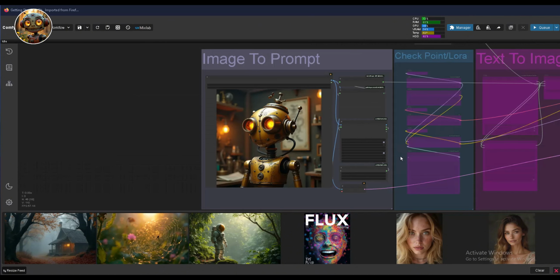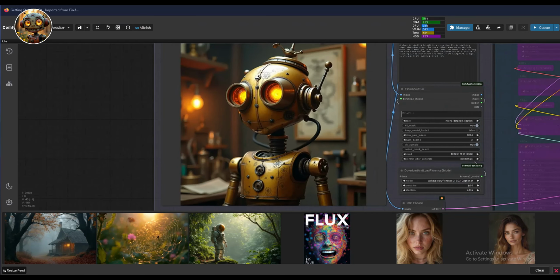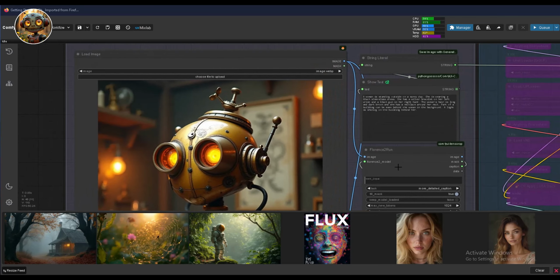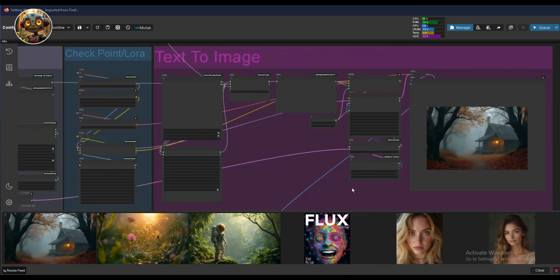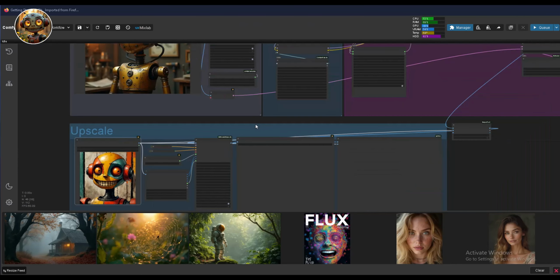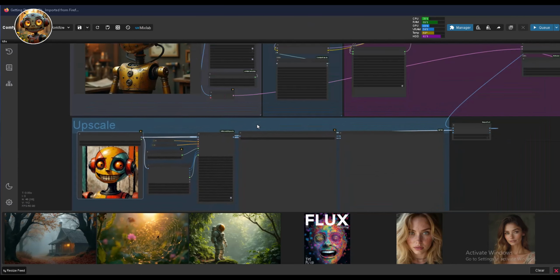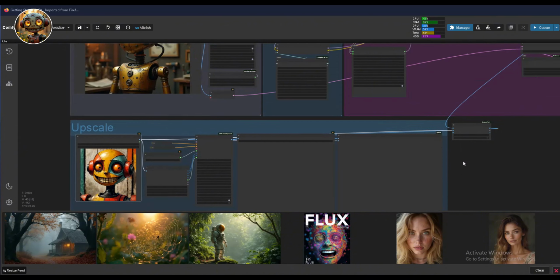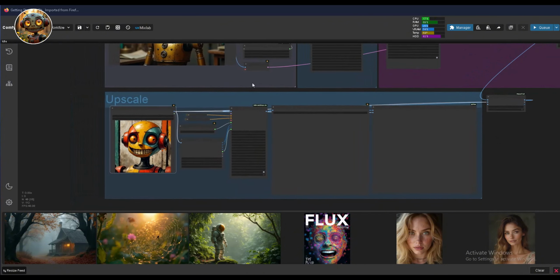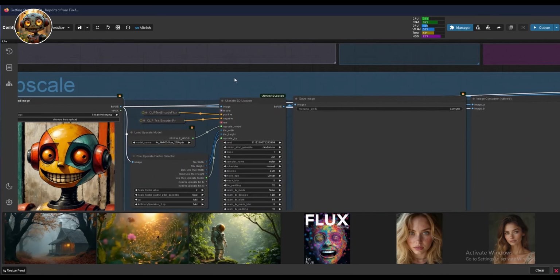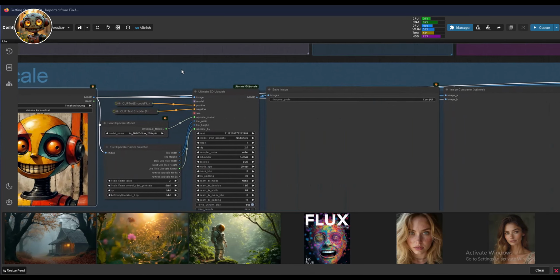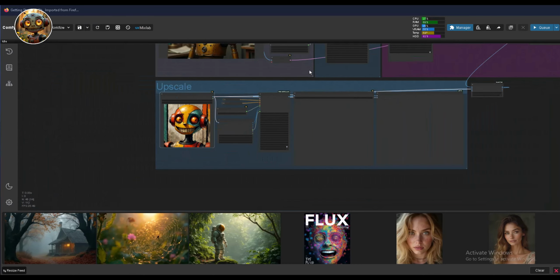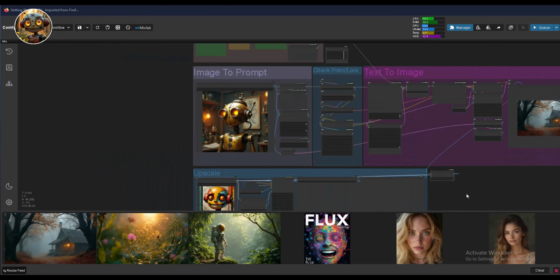The next part is the image to prompt. It uses Florence 2 to automatically caption the image. Then it feeds that prompt into the Flux text to image section. The third is the low VRAM text to image section, and the last section is the upscale section with a low VRAM solution. The workflow is all about efficiency. It's designed for systems with lower VRAM, so if you're working with limited resources, this is how you'll get the most out of Flux. It still delivers high-quality images, but it's optimized to not overwhelm your system.